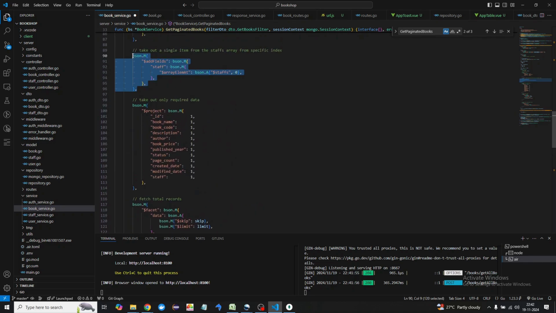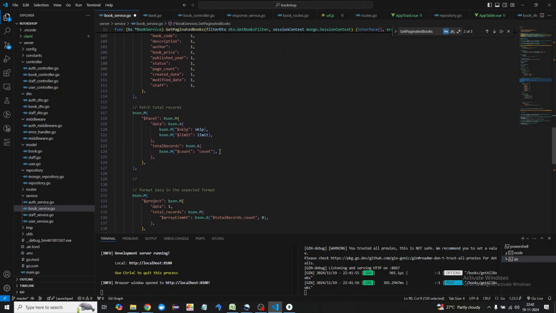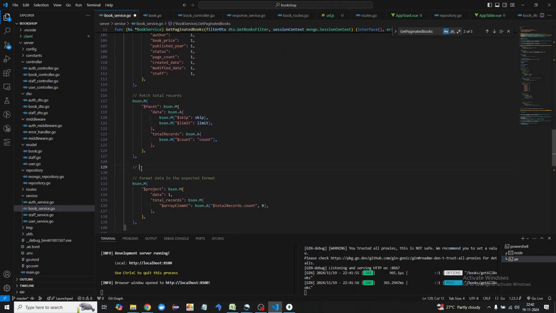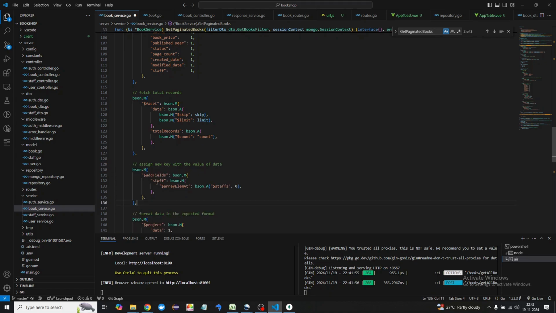So we did that actually before here, and I'll say, okay, just copy this here and paste this here. I'm just going to say, okay, rename or assign one new key. Just say assign one new key. That makes more sense actually. Assign new key with the value of data. Right? So I'll just copy paste here and I will say, instead of staff, use items in this case. And then this is no more going to be an array. I will say, okay, don't use this.